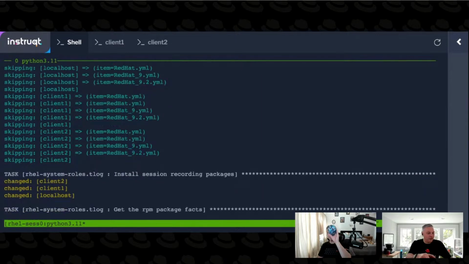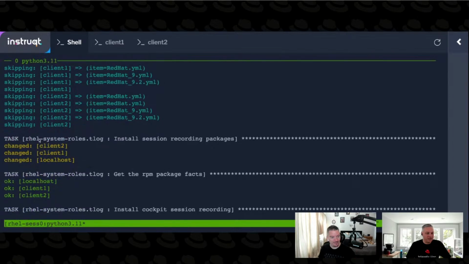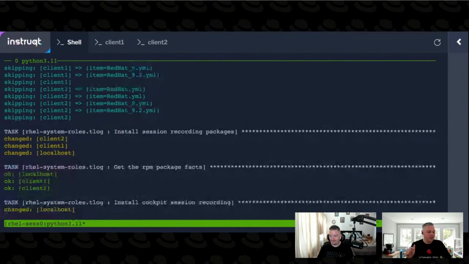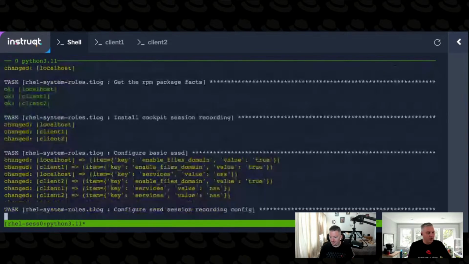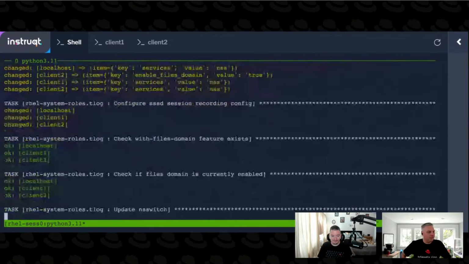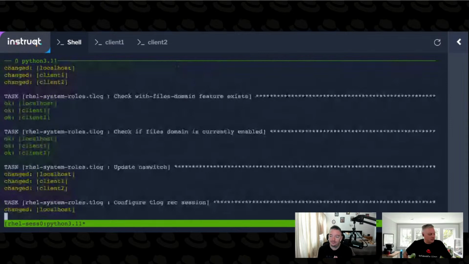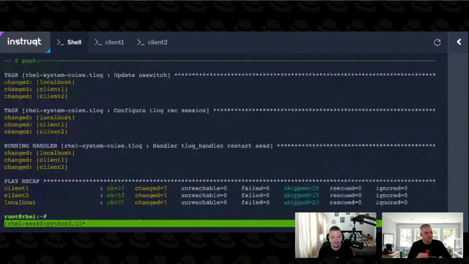All right. I do want to call some attention to what we're getting across the screen here. Notice right here, the task says install session recording packages. As the system role was running, it saw that I didn't have the tlog program installed on these boxes, and it went ahead and did a DNF install to get it. tlog was available in RHEL 8 and 9, but if this is running on RHEL 7, it would have skipped it because it's not applicable for RHEL 7 hosts.